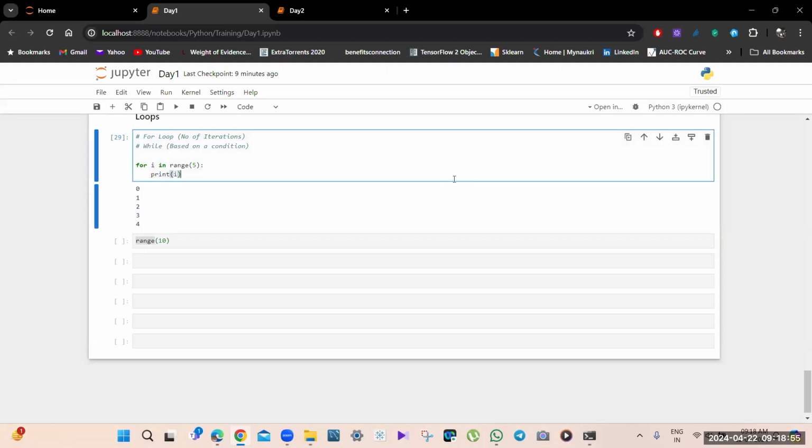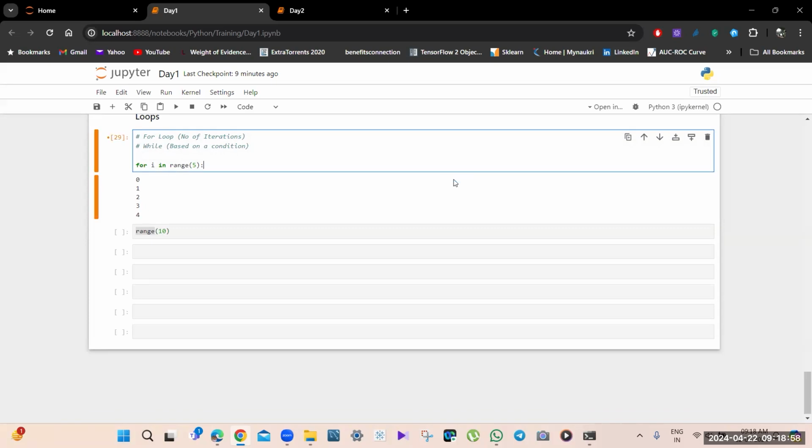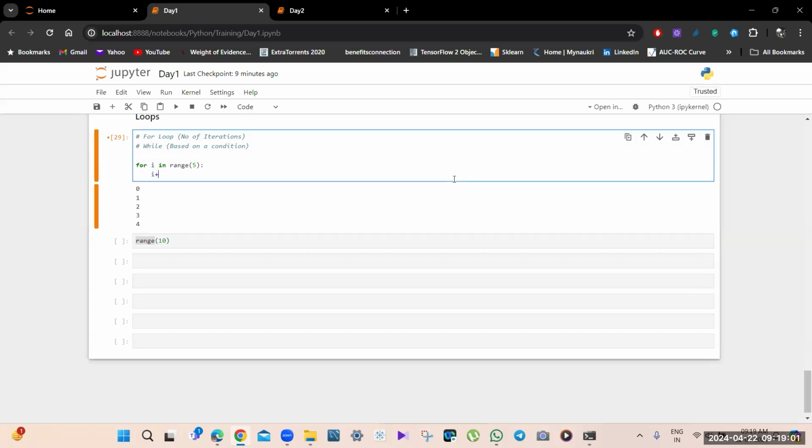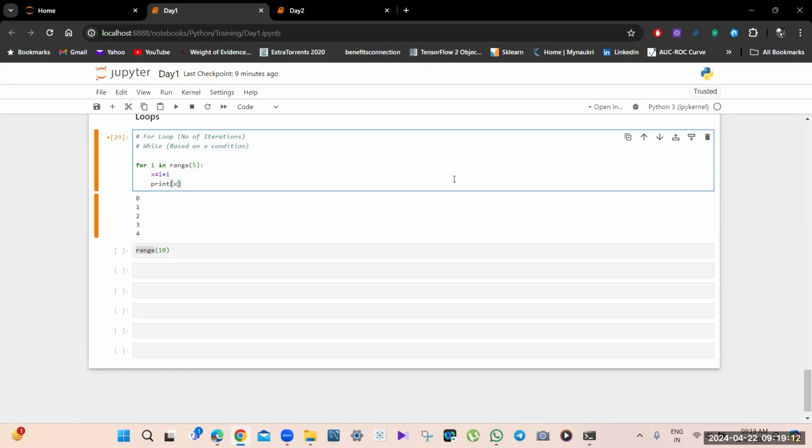Now you can do any sort of operation here. Let's say x is equal to i plus i, print x. So every time it's just adding those values: first 0 plus 0, 1 plus 1, 2 plus 2, 3 plus 3, 4 plus 4, like that. So we can do anything within loops. We will go into details about how to code loops later, but just understand what this is.